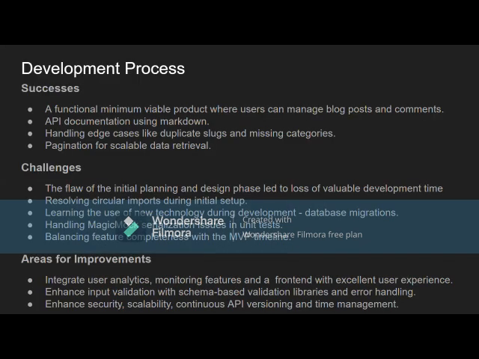Building this API has been an exciting journey. Some of my key successes have included delivering a functional minimum viable product where users can manage blog posts and comments. I was also able to accomplish a professionally written API documentation using Markdown, handling edge cases like duplicate slugs and missing categories, and pagination for scalable data retrieval.